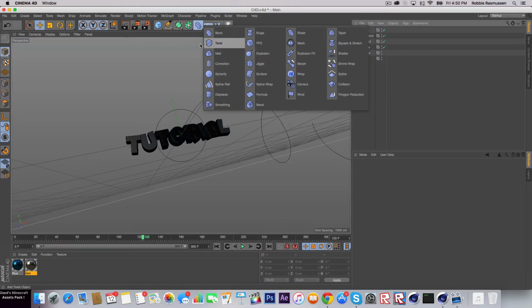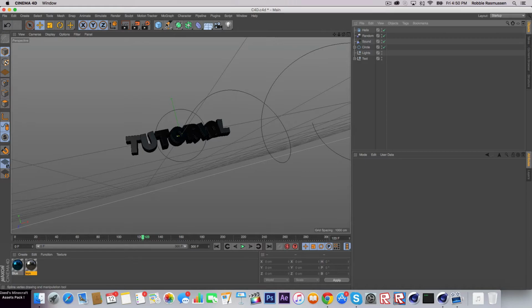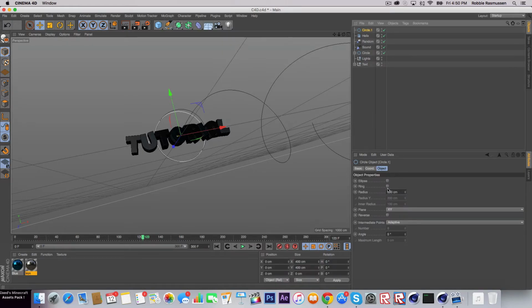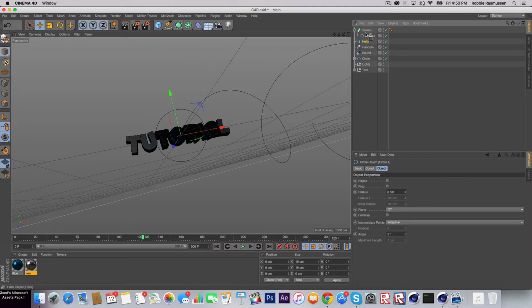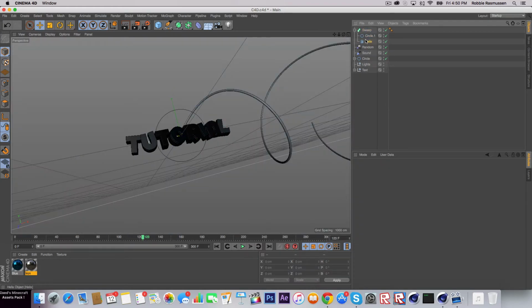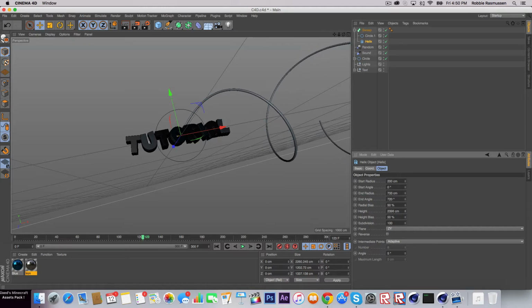Next I'm going to want to make this kind of work by adding in this circle and set that to 8. Add in a sweep NURBS. Drag in both of these. Boom. You see, just kind of makes that look.